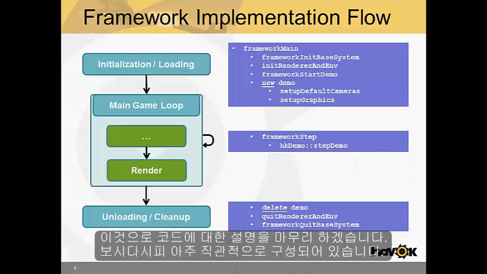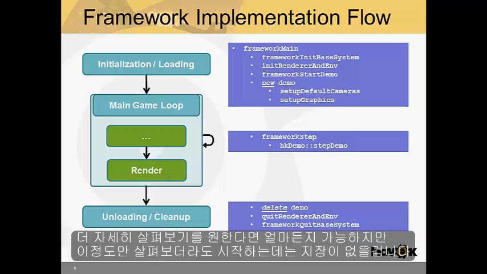As you can see, it's pretty straightforward. There's not a whole lot here. If you want to dig into it more, you definitely can, but this is all you need to get up and running.